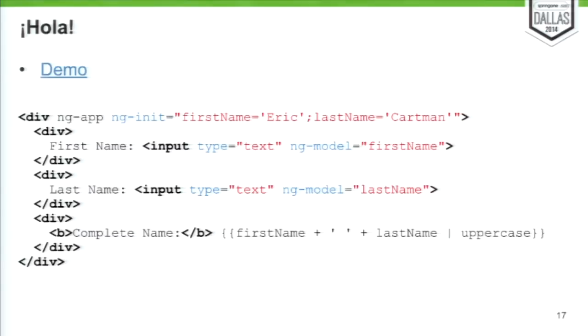First name, last name, and then as I'm typing, I'm putting it out on the bottom using an expression: first name, concatenated with the last name, and then using a filter, using the pipe symbol, to uppercase it. That's a concept they have in Angular, that you can also have filters where, using the pipe, you can do small logic in your expressions.